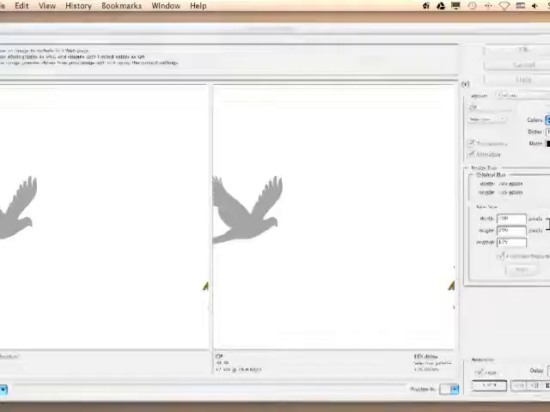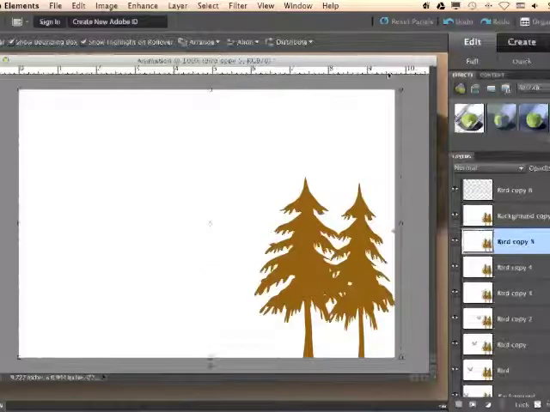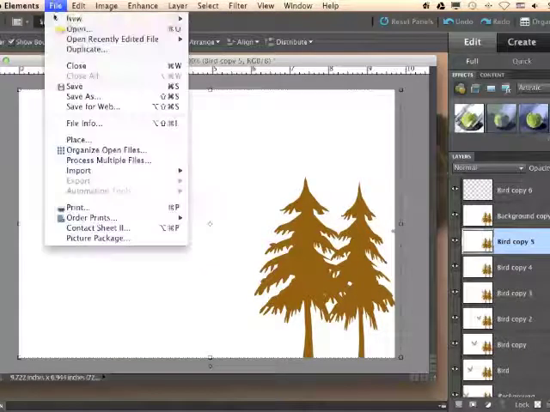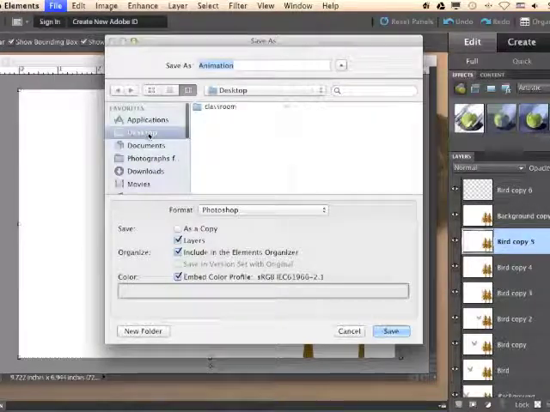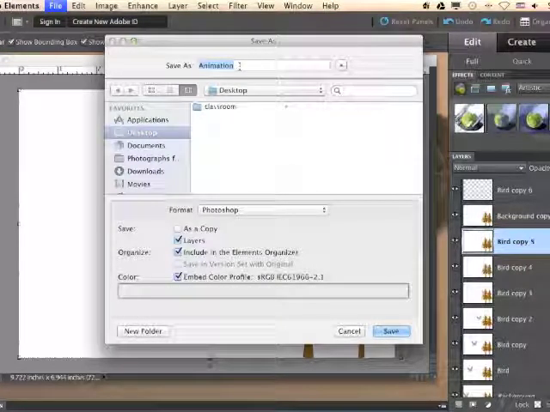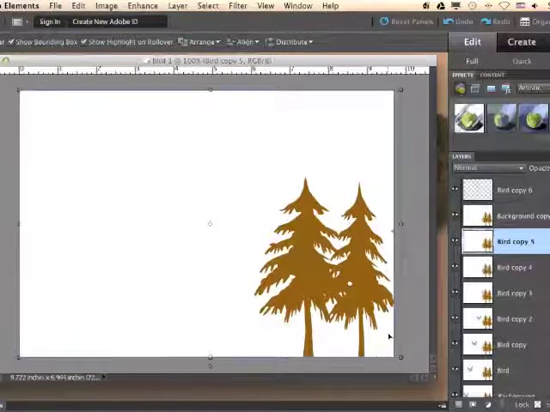I'm going to go ahead and close this. I want to cancel because I really don't want to save that yet. So I'm going to cancel that, and I'm going to go ahead and save my animation. Do a Save As. And I'm going to save to the desktop, and this will be bird 1. And that is it. You just created a first animation. Enjoy.